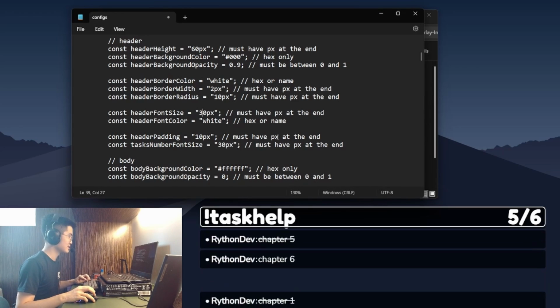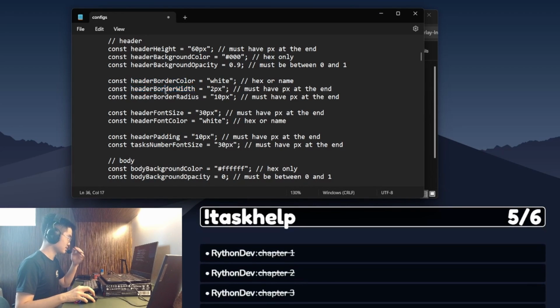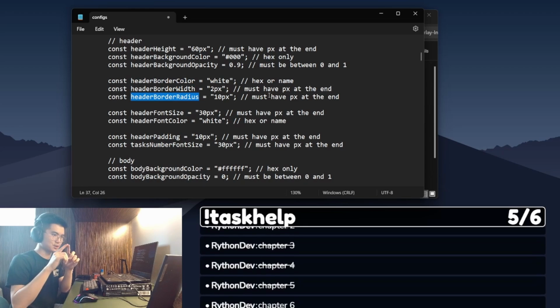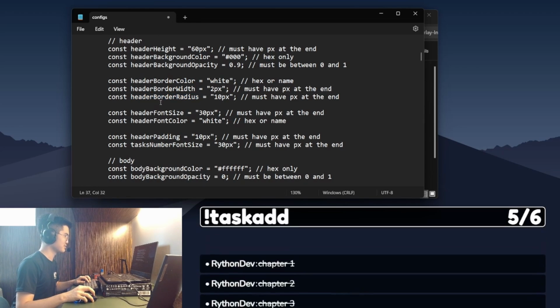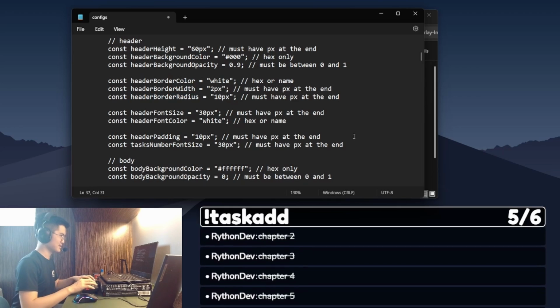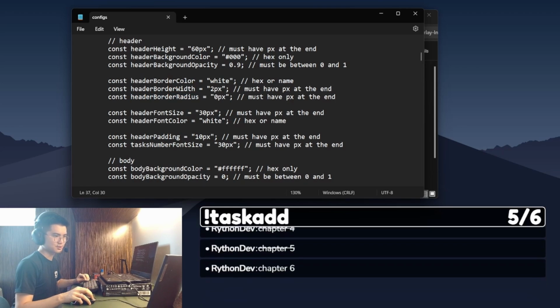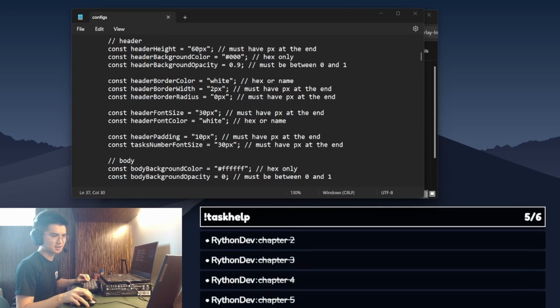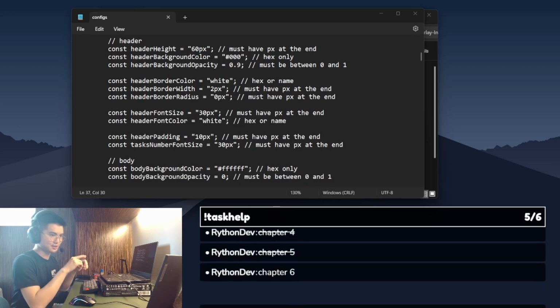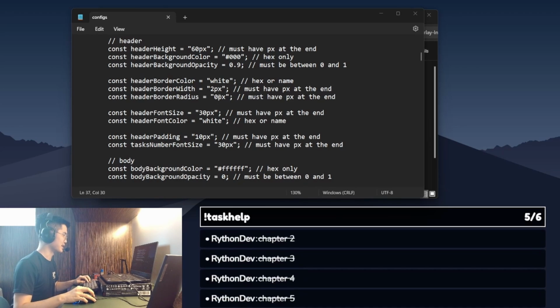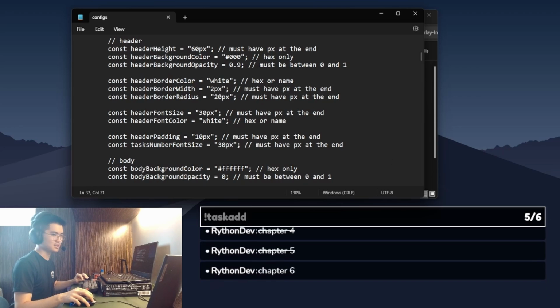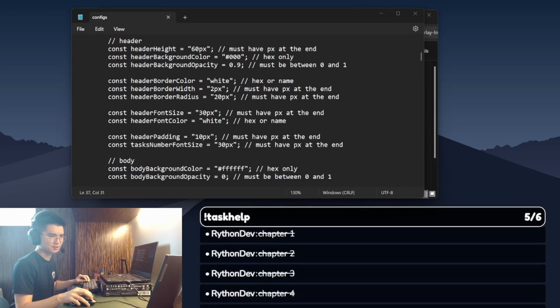Okay. Oh yeah, and border radius refers to how round an element is. So for the header, if I set the border radius to be 0, the header is going to be completely rectangular with sharp corners, 90 degrees, no roundness. If I put it to 20, it'll be pretty round.